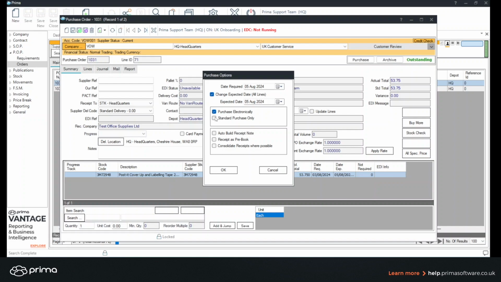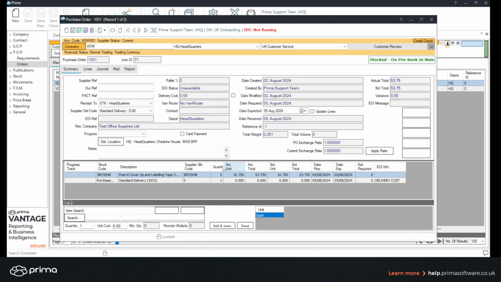I also have the option of not sending it down the link and selecting the standard purchase, which means that I can phone it through, email the purchase order through, or if required, put it on the supplier portal. So for this example, I'm going to do a standard purchase. I'm going to click Auto Build Receipt Note and Receipt as Pre-book, and I click the button OK. You will see that the status on the top right has changed to Stocked on Pre-book.